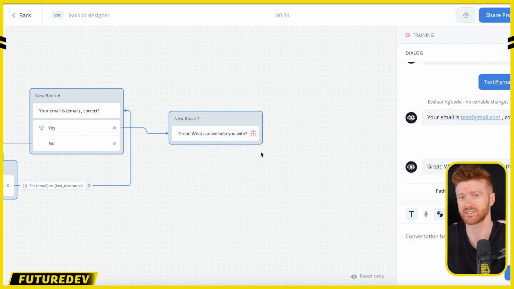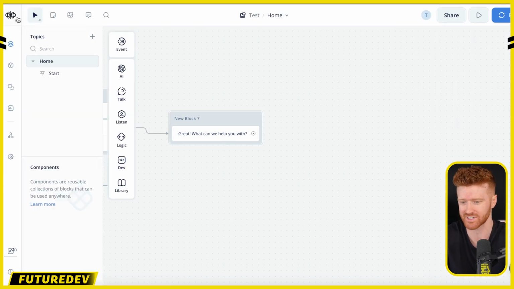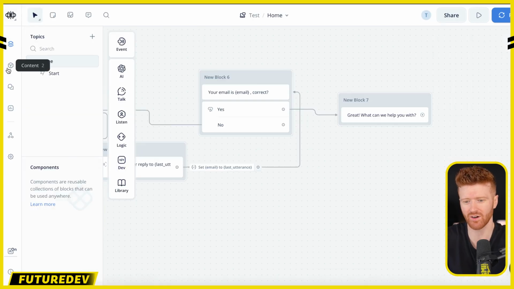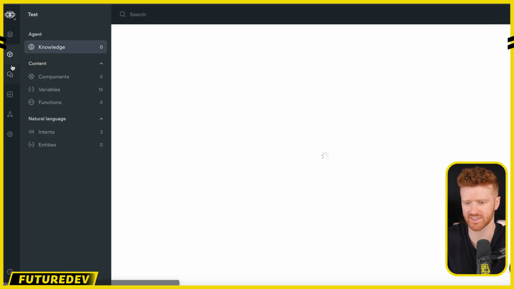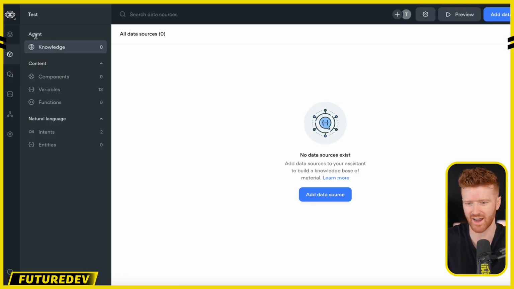First, I want to do two things. I want to capture the data that they gave us and send it somewhere and store it. And I want to add AI at the end where we train a knowledge base on our services. So let's come over to the sidebar, and you will see an icon right here that says content. Go ahead and click that, and then you'll see our agent and knowledge. This is where you're going to add a data source to train that custom knowledge base that your AI can then reference. So we'll add a data source.